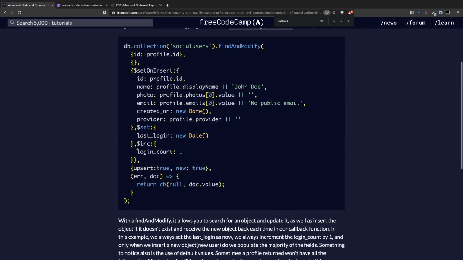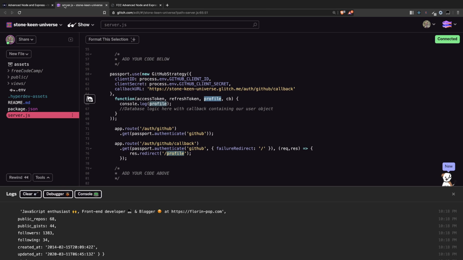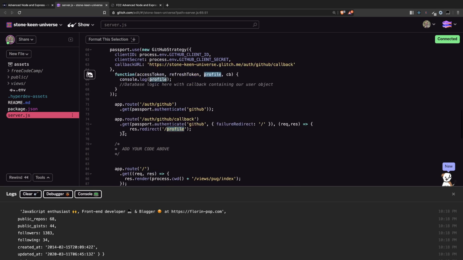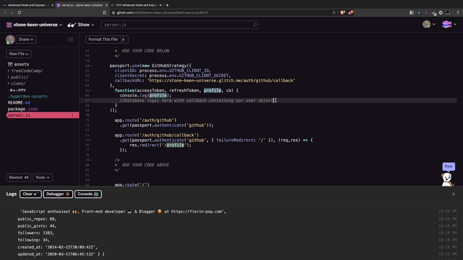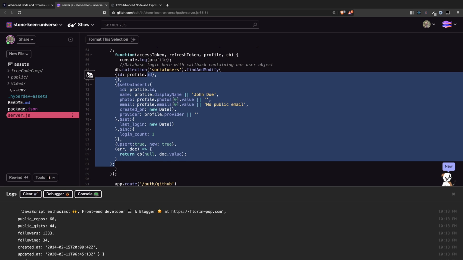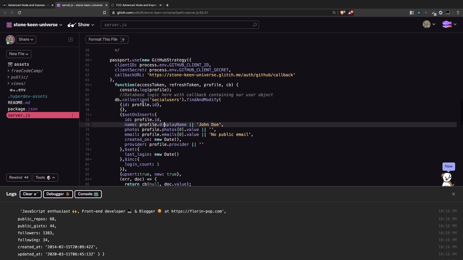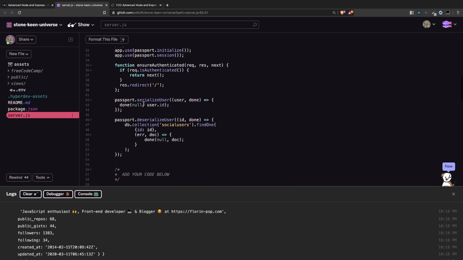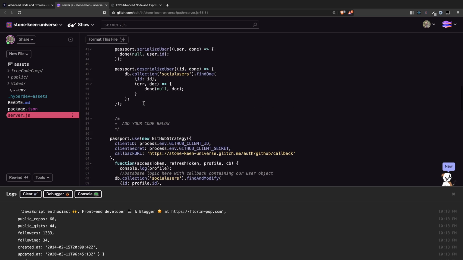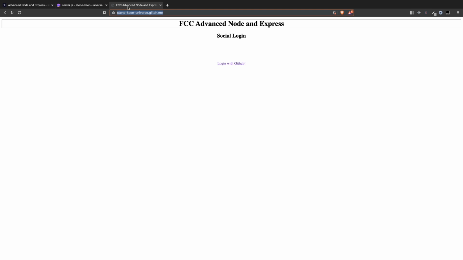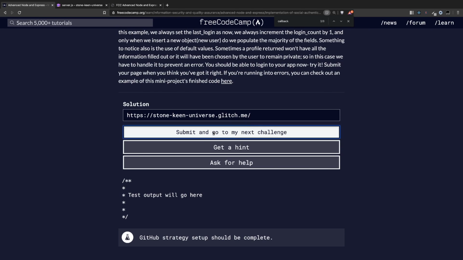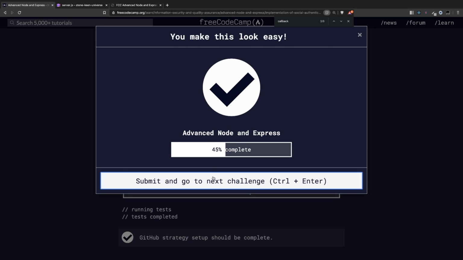Okay, so let's just copy this and paste this here inside the callback function, which should work. Probably it should work. Oh, who knows? Okay, let's see if we paste this in. Alright, so it worked.